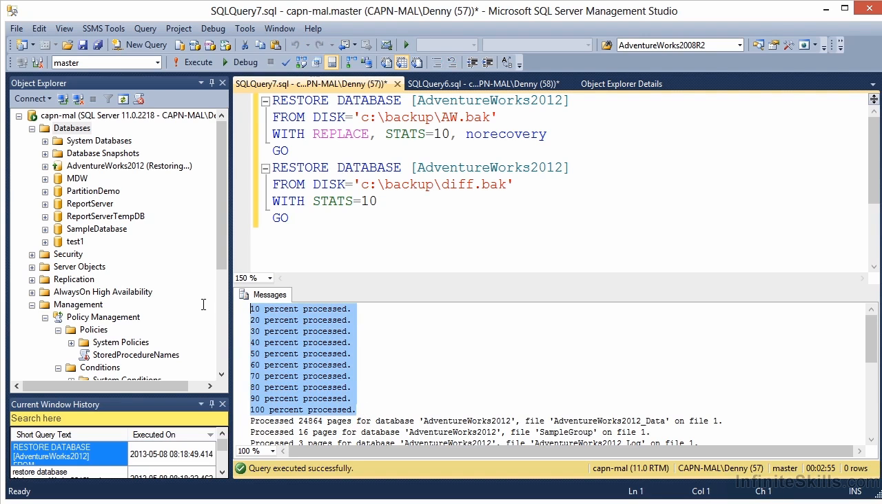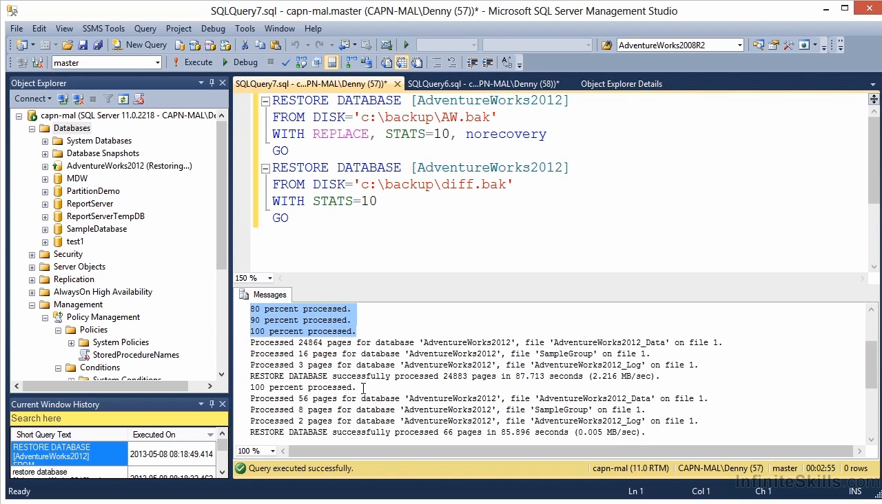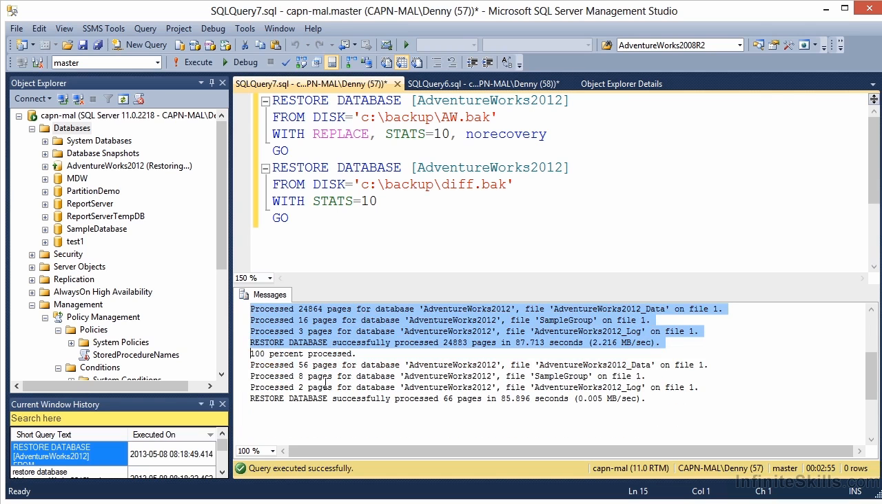As you can see here, here's the output of the percentages being run for the full restore. And then you can see here the pages that were written for the full restore. And you can then see here's where the differential was actually restored. Now, the differential doesn't specify output every 10% because there was so little data to process. It just said 100% processed. As you can see, we processed 56 pages for the main data file, 8 pages for the sample group data file, and 2 pages for the transaction log file. So we processed 66 pages in 85 seconds.